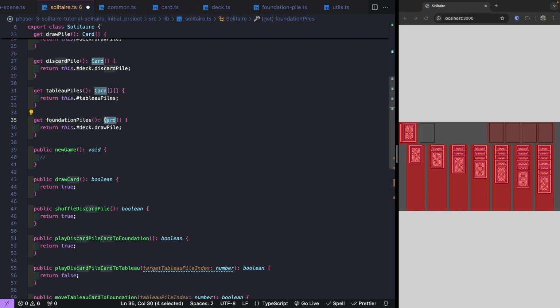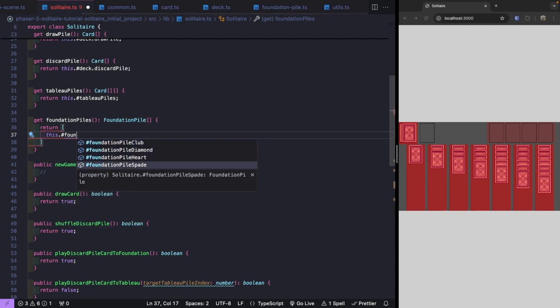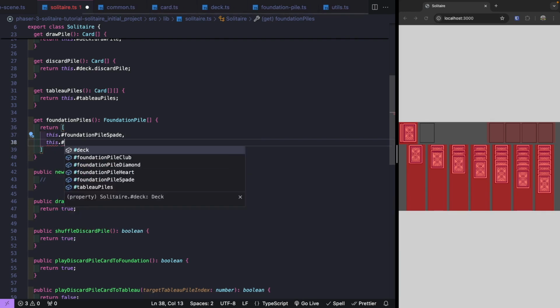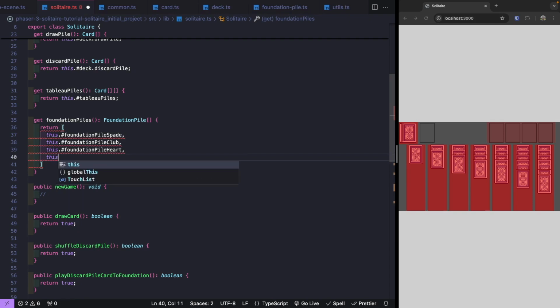And so for our foundation piles, let's go ahead and update our return type. It'll be an array of foundation piles. And so we'll go ahead and return. Alright, so inside here, we'll return our various foundation piles. So we'll start with spades. Let's do clubs, followed by hearts, and then we'll have diamonds.